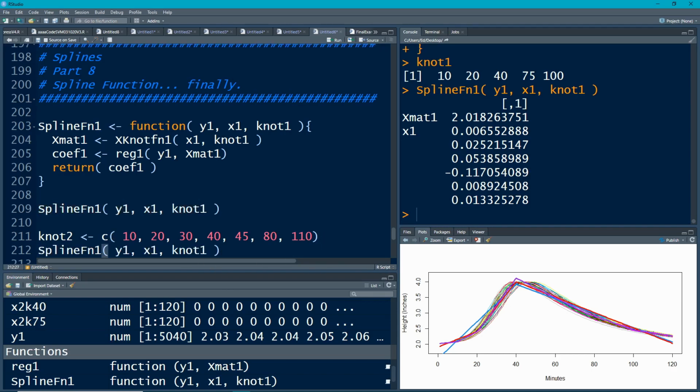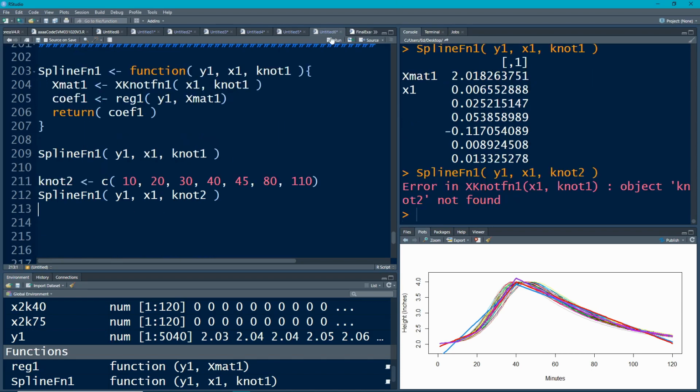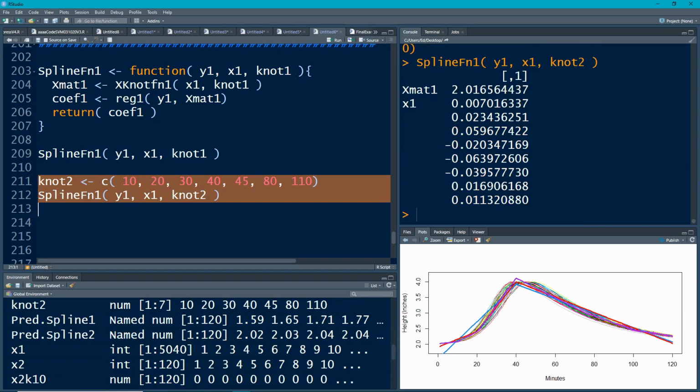So all I have to do is swap this out, and bingo. It says knot 1 not found. Oh, wait, because I didn't run knot 2. That's right. Got to run both of them. Okay, there are my coefficients for all of my knots. And now I can easily use this to create the actual picture of the spline function, which we'll do in the next video.